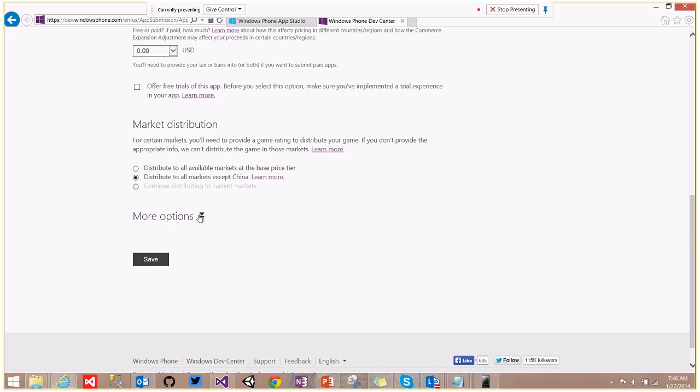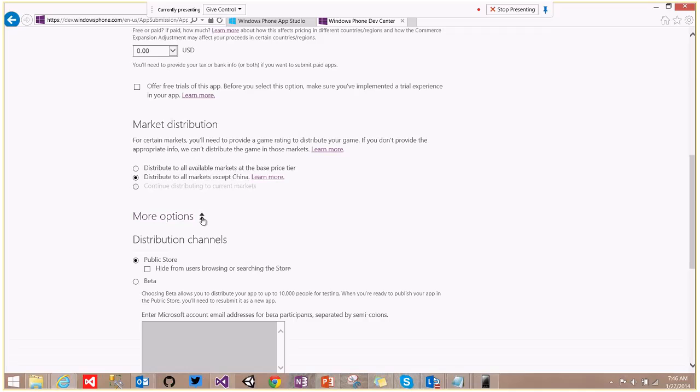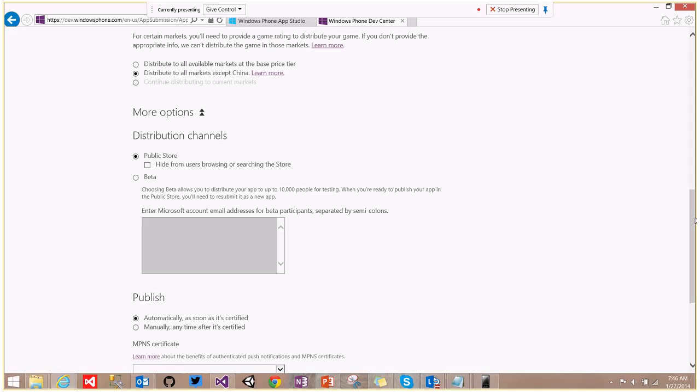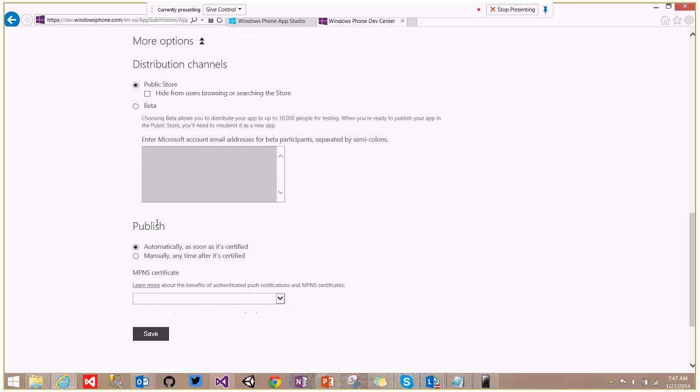If you want more information, you can click the learn more here to find out. You can either publish your app to the public store or publish it using the beta test. With beta test, if you want a couple of people to test your app before you publish it, you can choose this option and specify their email addresses here. There are 2 publishing options: either you do it automatically after it's certified or manually after it's certified, and I guess you can all know the difference there.